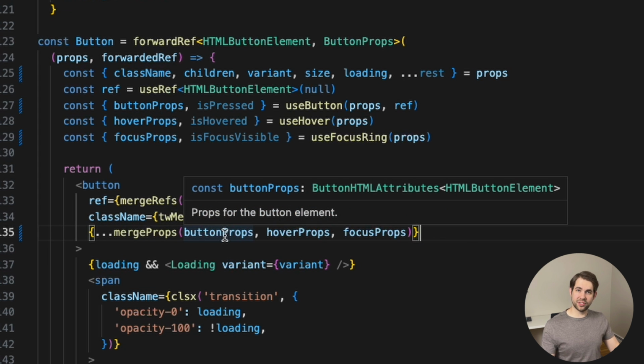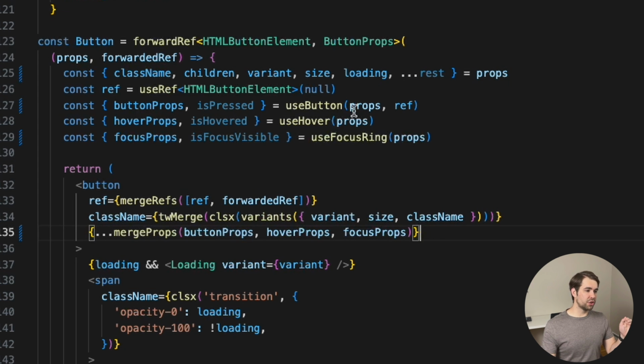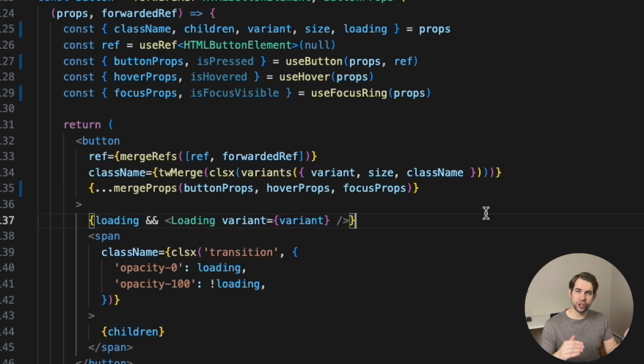We don't need to pass in the original properties because those are going to be referenced in the button props here for the use button hook. Now that we have our hook set up, we want a way for Tailwind to know when it should apply the hover state or the focus within state or the pressed state. Instead of relying on the CSS pseudo states to do that, we're going to use the React hooks here, which take care of all of those edge cases and use them instead.